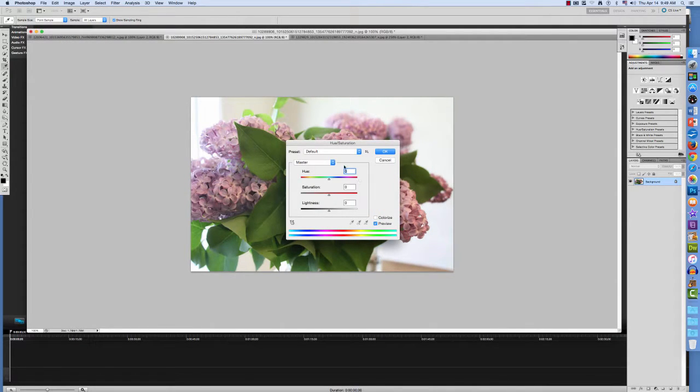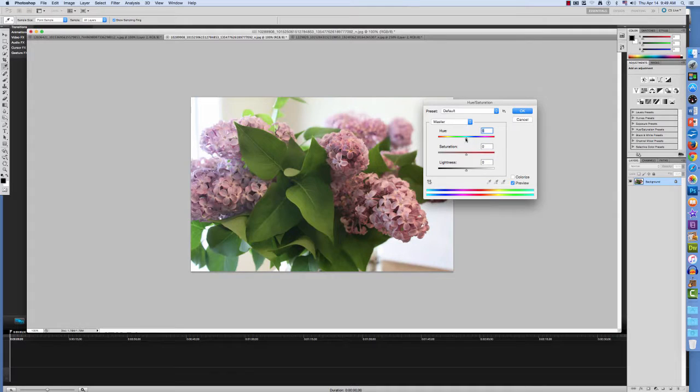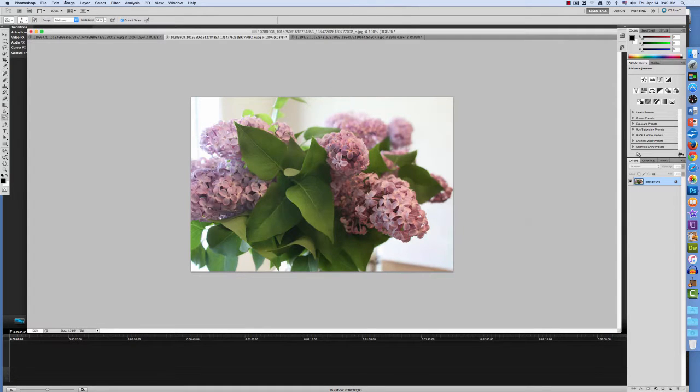You can play with the hue and the saturation over here. That'll really change the colors. It can be kind of funky. You have all of your basic photo editing tools here, which is pretty cool.